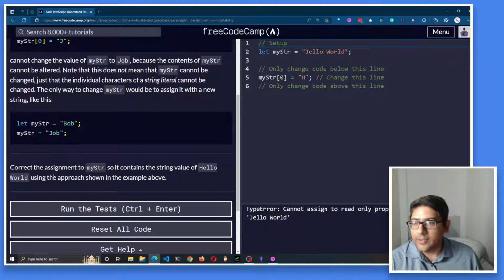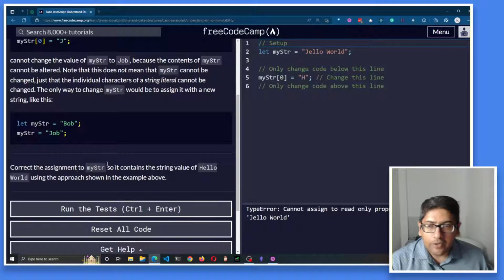Correct the assignment to my string, my str, so that it contains the value of hello world. Change this line, it says. Change the assignment of my str so that it equals hello world.